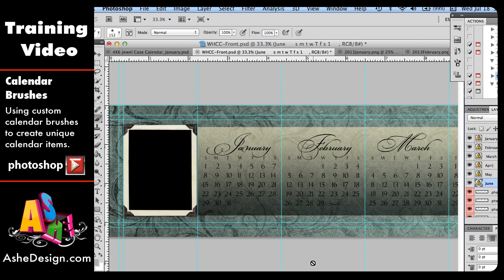Today I'm going to show you how you can use our new calendar brushes to customize calendar templates that you may have purchased in the past that are now out of date, or you can also use them to make custom pieces by adding calendars to individual images, sports schedules, screensavers, timelines, anything that you would want to add a calendar to. So I'm just going to show you a few things that we can do.